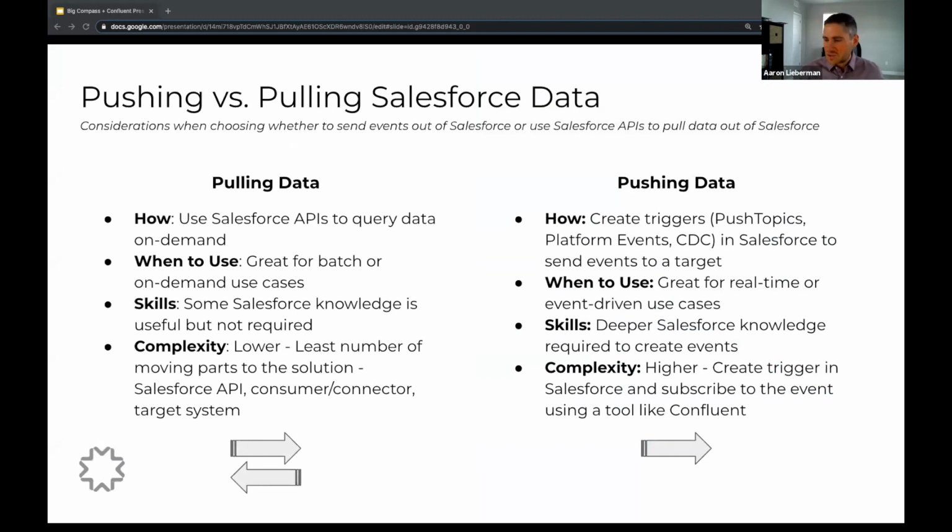Now you can think about two different types of integration methods with Salesforce. One of those is pulling data out of Salesforce. The other is creating triggers in Salesforce to push your data and events out of Salesforce. The difference between these: number one, pulling typically uses the Salesforce APIs to query data on demand. That's great for batch or on-demand use cases when you just want to query a quick object on demand, or you want to be able to get all employee records, for example. You can use the Salesforce API to get many records in one request.